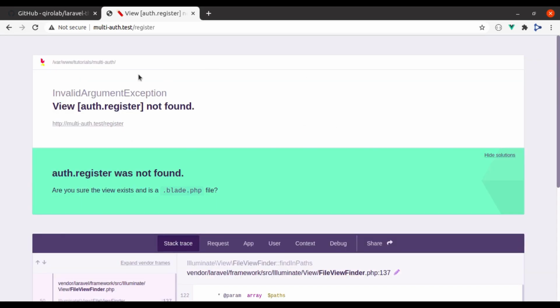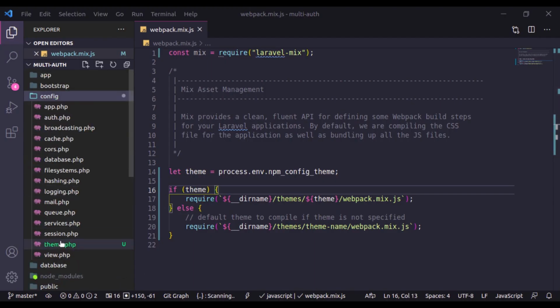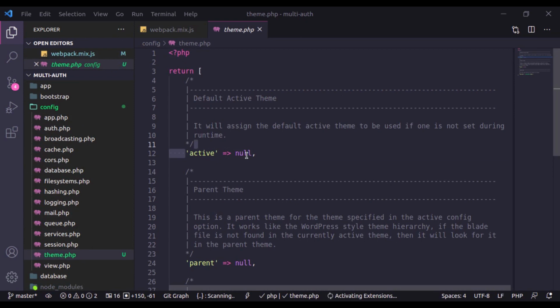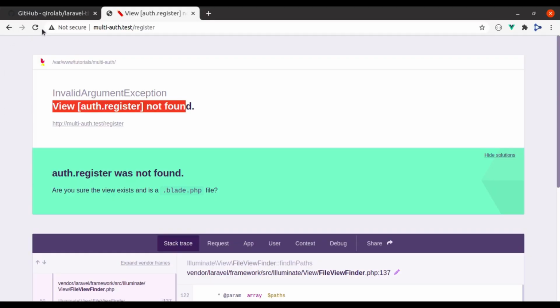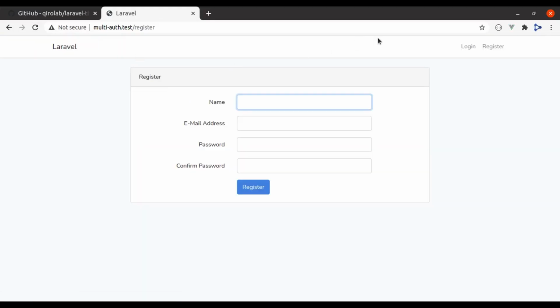Here we get an error. This error is because we have not set the theme. So in the config theme.php, here the active theme is frontend. Now go back to the browser, refresh, and here we go. We have login register pages.